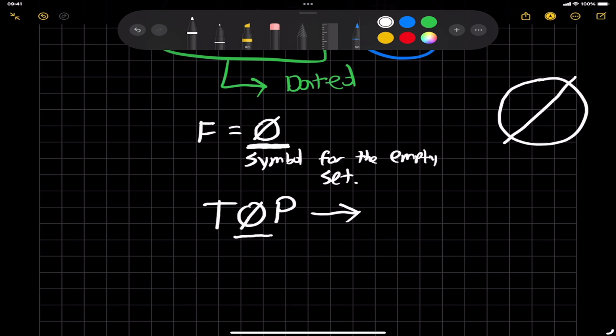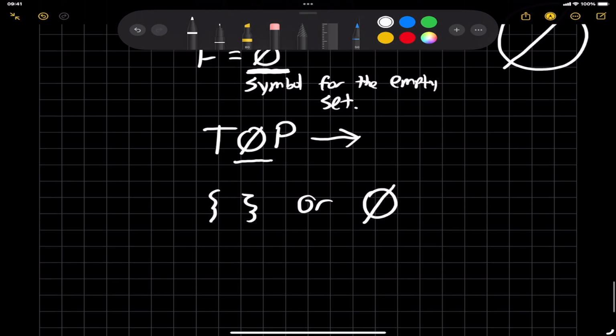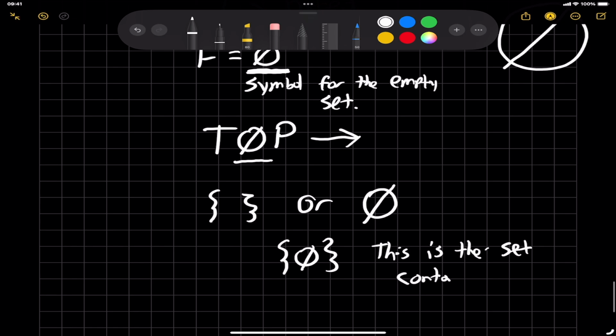There's one thing that I want you guys to be aware of. There are two ways to represent the empty set. You could have the open and closing braces, which is essentially roster form with nothing in it. Or you can use the empty set symbol. All that I ask is that you don't write the empty set inside braces, because that is completely incorrect. That is the set containing the empty set.